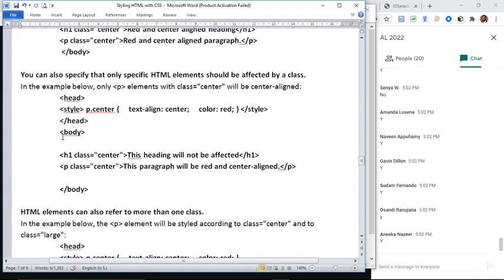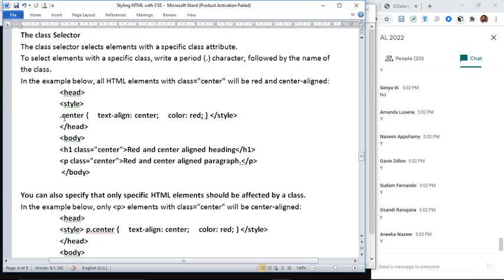In the class selector, what will happen? We use the period character here, the dot, which looks like a full stop. Dot center: we have given text-align center and color red. Instead of the ID, we use class. Class equals center, so what will happen? Red and center aligned. Whatever you have given in the style under dot center will be applied when we call it as a class.